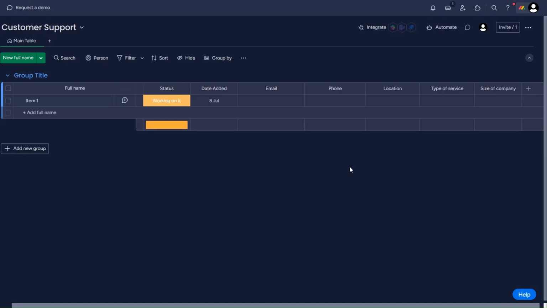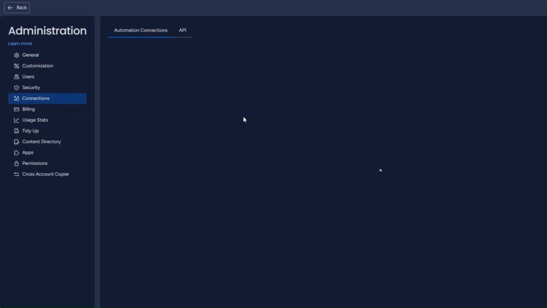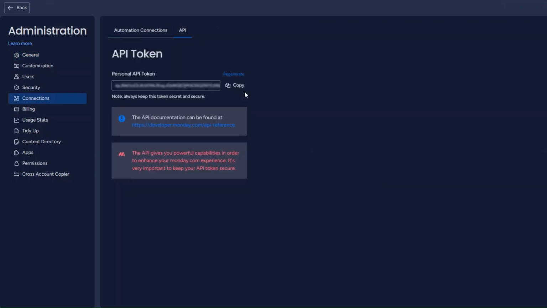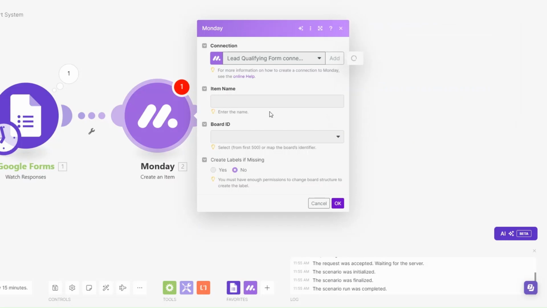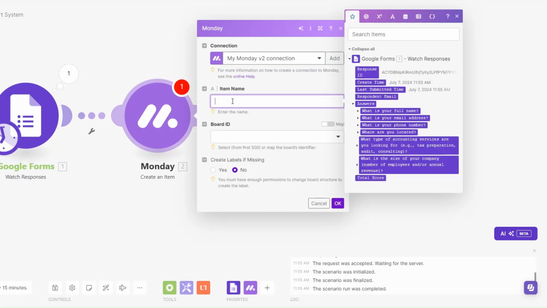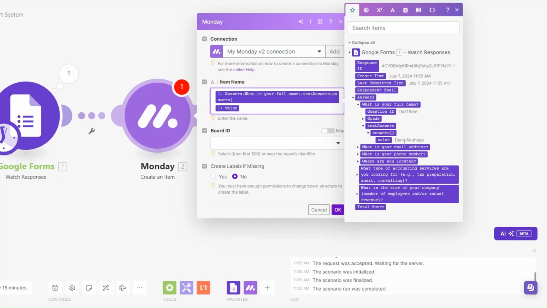So on Monday, click on your profile and on administration. On administration, click on connection, then on API, and you'll see your API token. All you have to do is just copy it and then add it right here by pasting it, and then click on save. For the item name, you can choose to add the full name. So here on the answer, I'll choose just to add the full name.